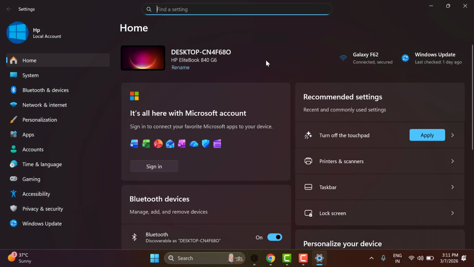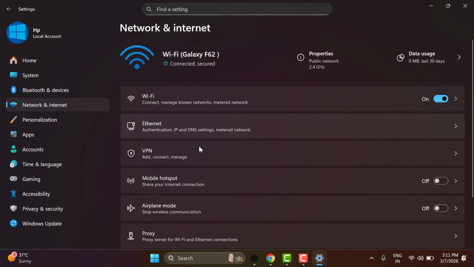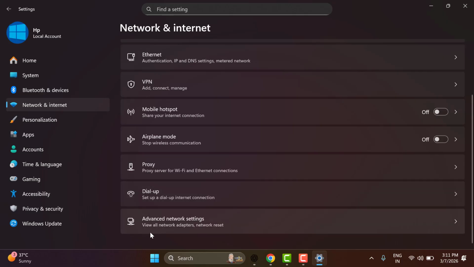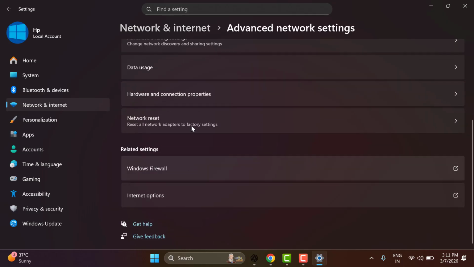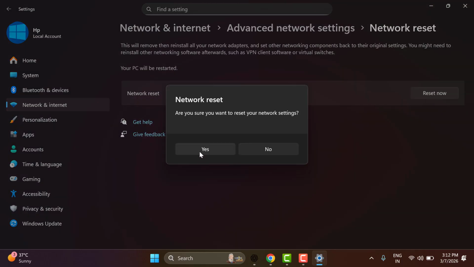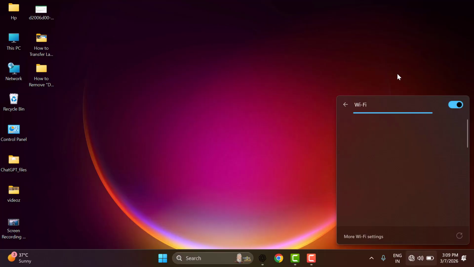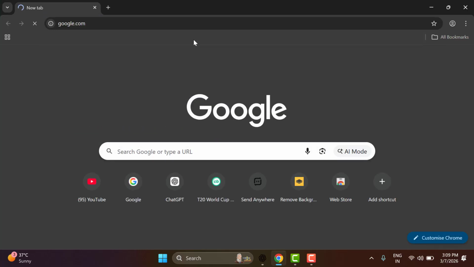On your Windows PC, open your Windows settings, go to Network and Internet, scroll down and find the Network Reset option. From here you can easily reset your network settings on your Windows PC. After resetting, once again you need to connect your Wi-Fi network and then check whether your problem was solved or not. Still the problem is the same? You can try the next method.